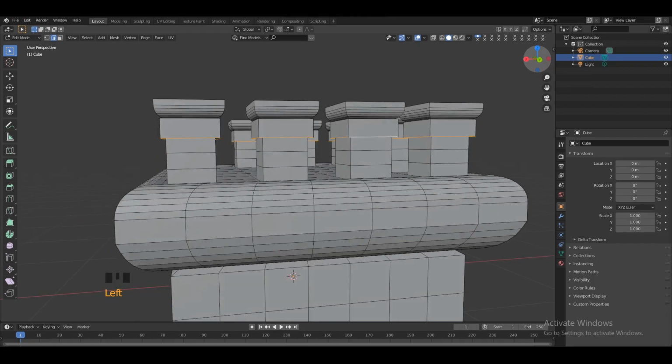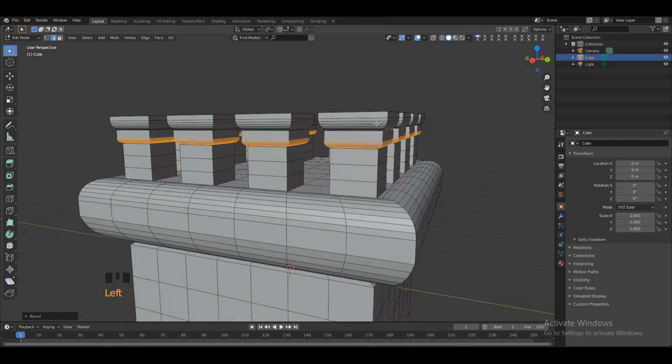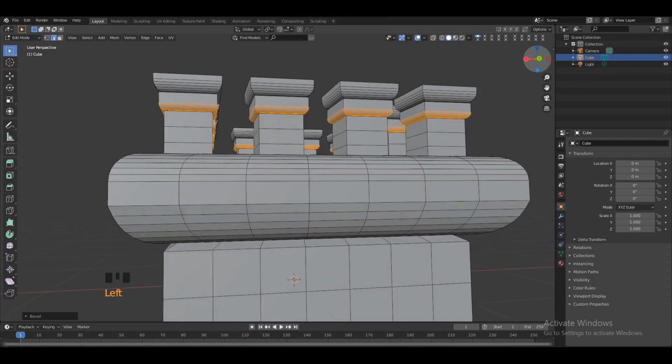Now we finished selecting the edges. Now do the same thing, Ctrl B, then drag it to here. If you don't have cuts like this or edge loops, when you hit Ctrl B, just hit the plus button on your keyboard, it will add it. I want a little bit in here, I don't want it to be big like this. I need the small part of it.